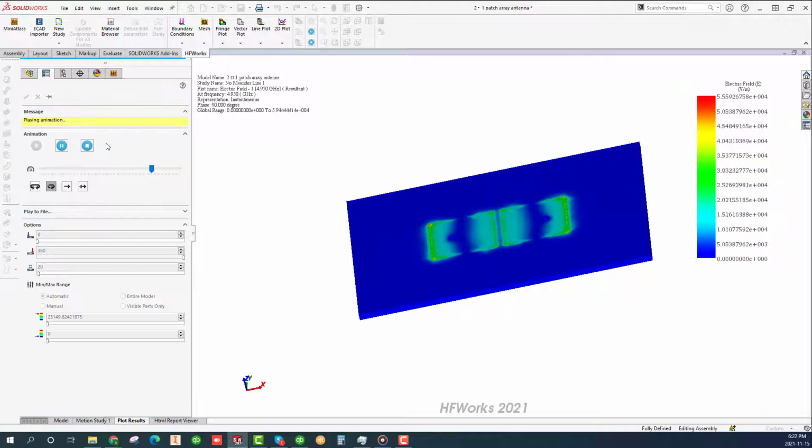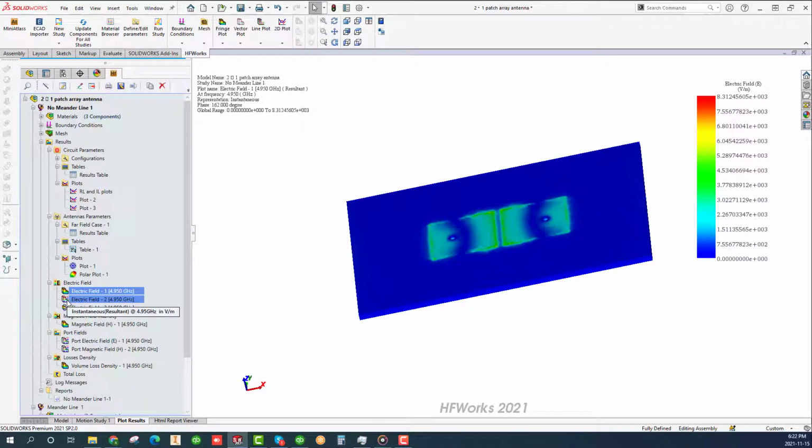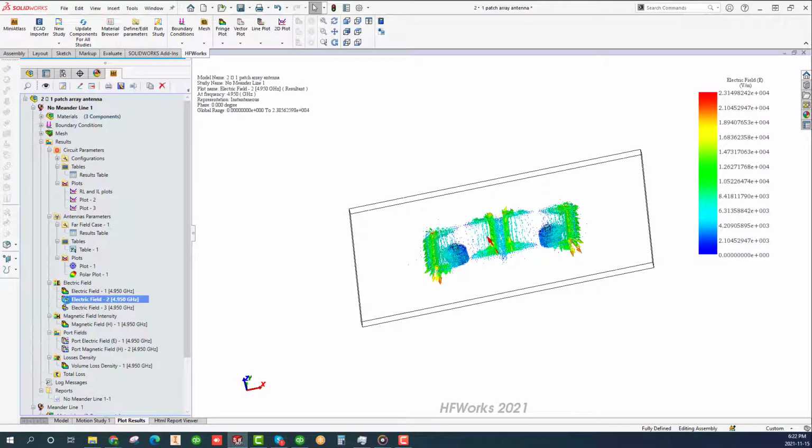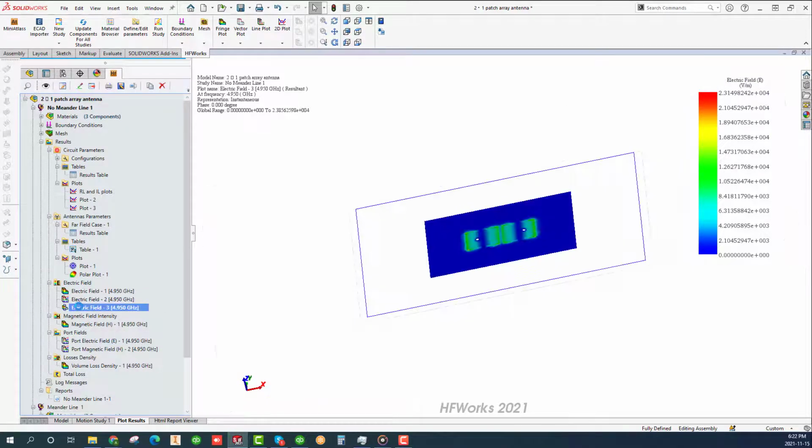To show the vector plot of the electric field, just click on the second icon with the vector symbols, as shown. To show the section plot of the electric field, just click on the third icon with the section symbols, as shown.